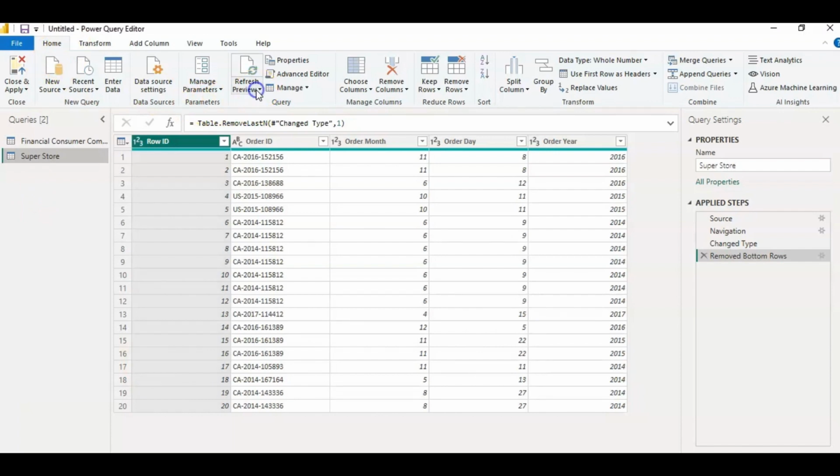Now let's discuss the refresh preview option, which is present in Home tab, Query, Refresh Preview. This refresh preview option is used to refresh data. We refresh the dataset to fetch changes from underlying data sources or to get the latest updated data. In refresh preview, we get two options: refresh preview and refresh all. Refresh preview will refresh the selected data source and get us the latest data, whereas the refresh all option refreshes all the datasets present here in the query pane.